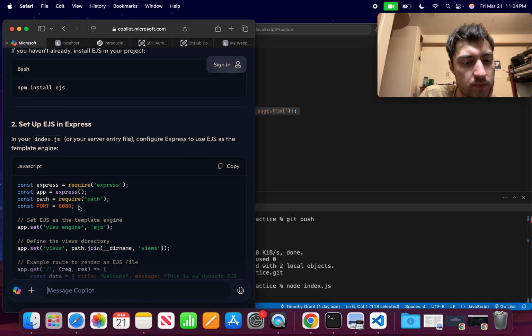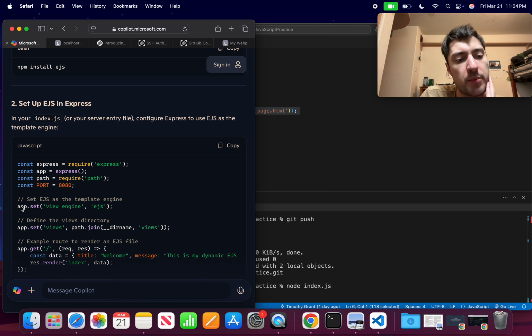So I have this, I have all that. App.set. Okay, so we're not importing it, right? So where does this come from? This just comes out of nowhere. App is here, so it is an object, okay, which is instantiated here in this express constructor method, all right? And apparently it has a method called set, and then I can do view engine and EJS. Okay.